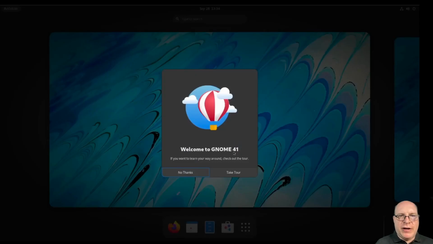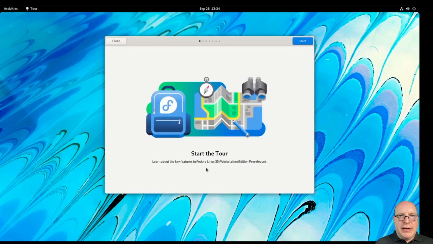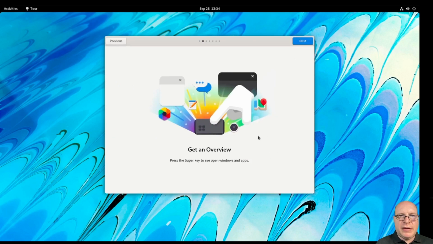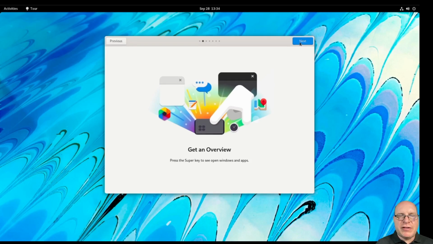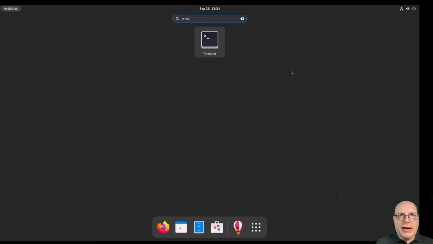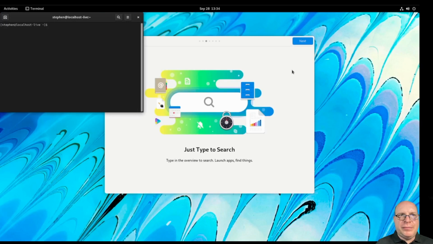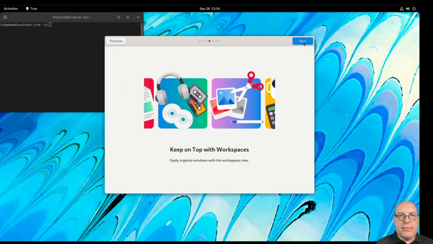Welcome to GNOME 41. So this is our tour. So let's take the tour. Learn about key features in Fedora 35 in GNOME. Get an overview, press the super key. So yep, that works as before. So super key, and then type term to search for and launch the terminal. That works fine, just like GNOME 40.